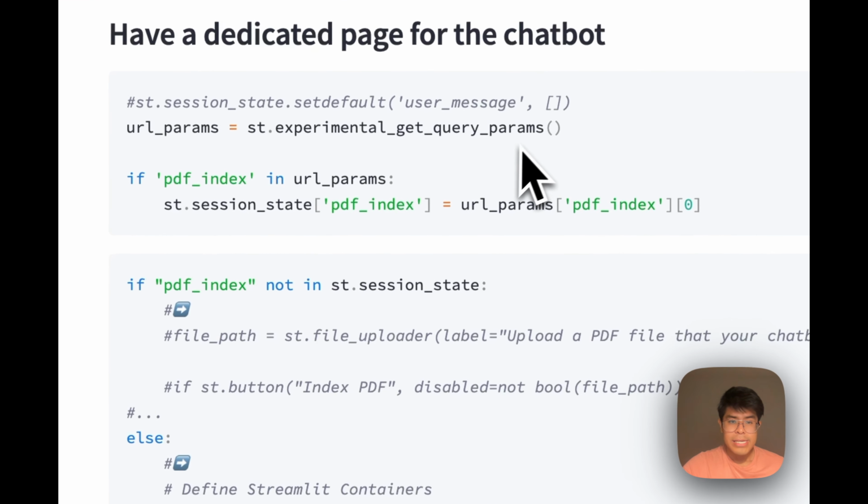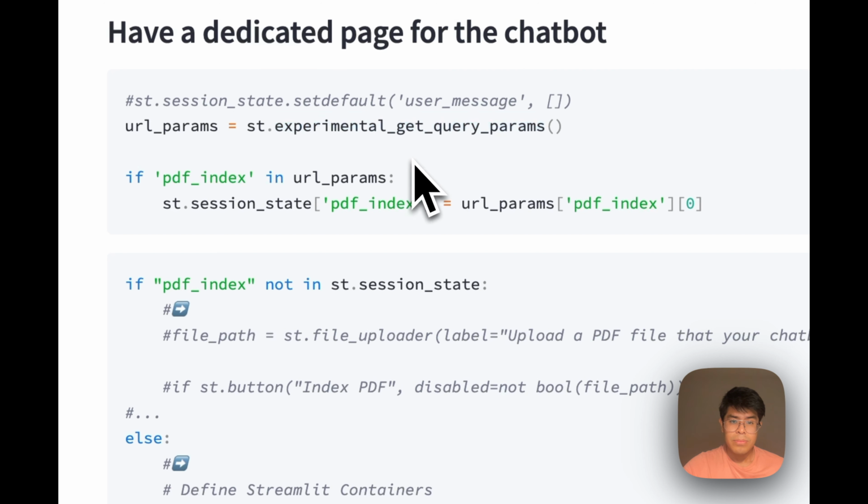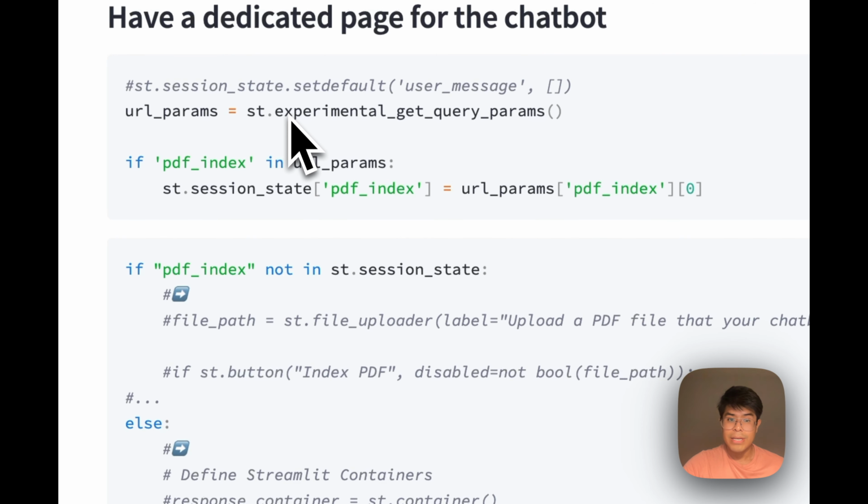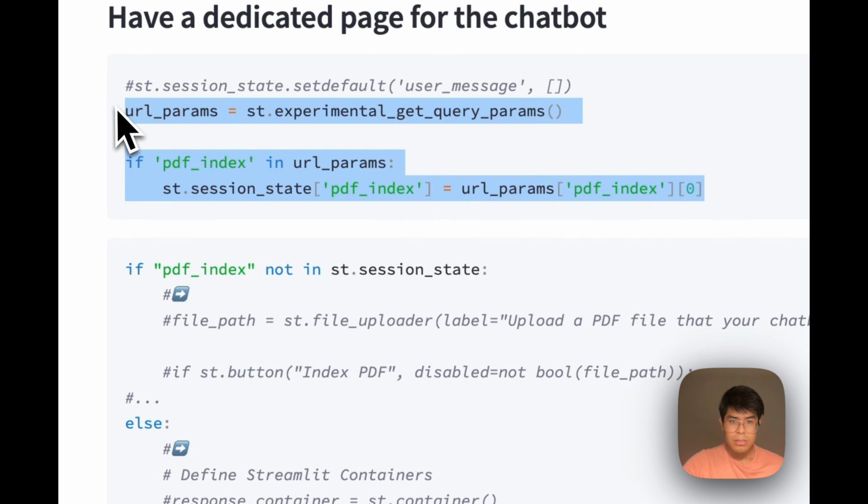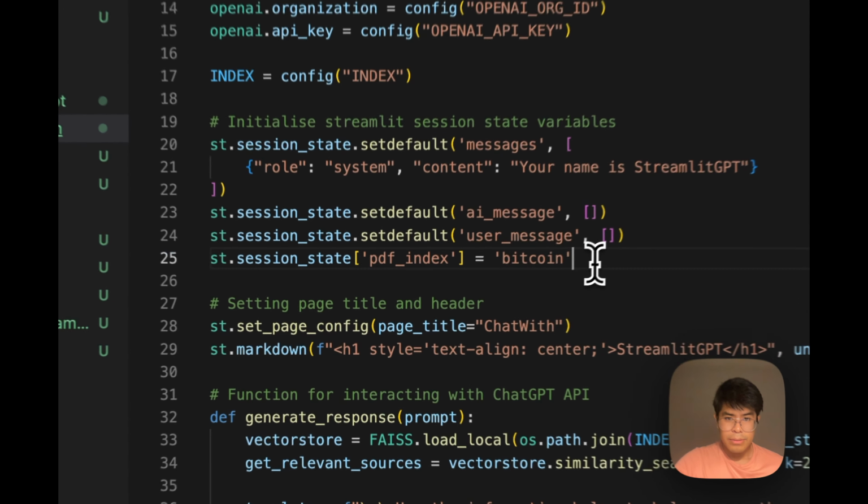What we're going to do is take advantage of the parameter experimental get query params, which is a Streamlit function that allows you to put parameters in the URL and have Streamlit identify those parameters and respond to them. The parameter we're going to put in the URL is going to be our PDF index. So that is what we've currently hard-coded to be Bitcoin. So what this is doing is, if the URL has the parameter PDF index, it is going to load that PDF index into the session state so that it knows what vector store to retrieve the context from to answer the question. So let's upload this. Put it right here.